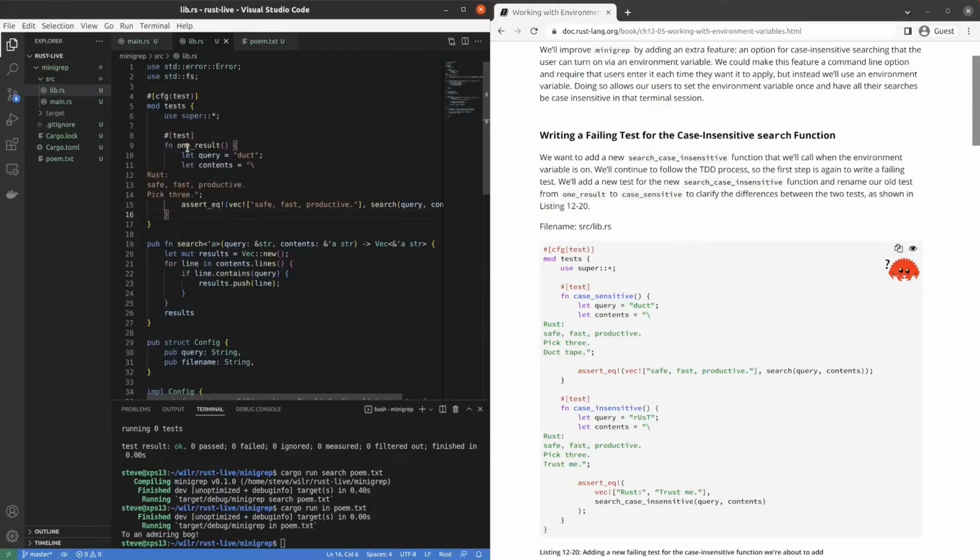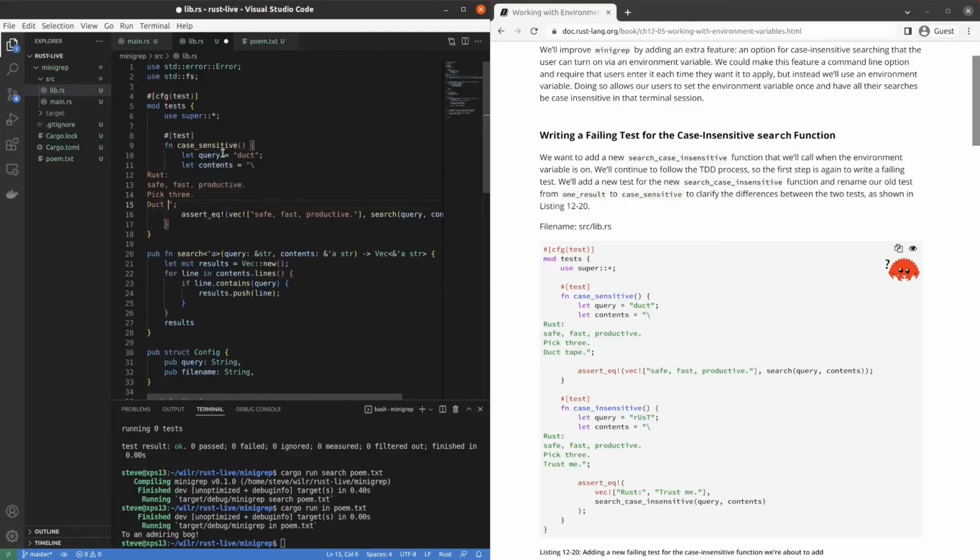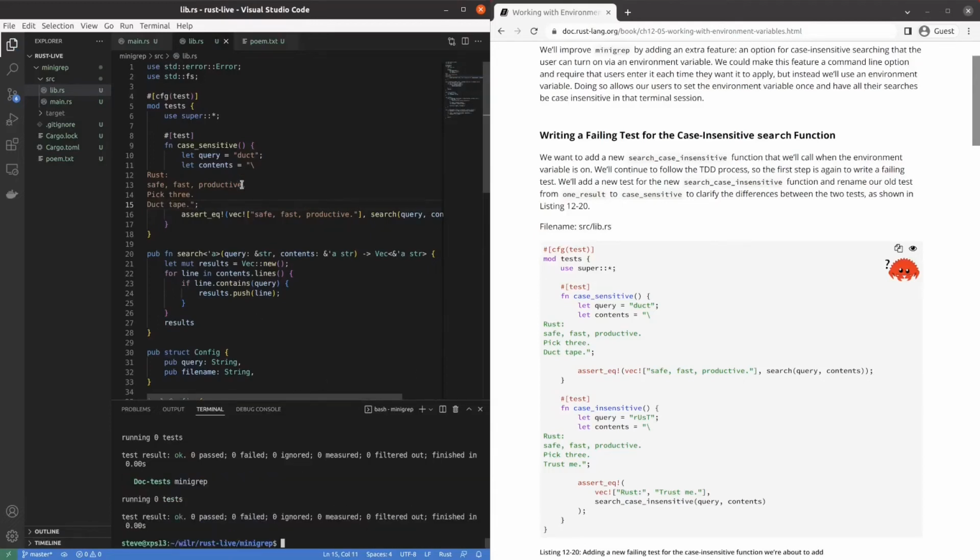Okay, so the next thing it does is you can add the environment variable really quickly to search case insensitive, which I guess would also be a flag on the command line typically, but they want to show us how to use environment variables, which is nice. So this is case sensitive search. We're renaming that test, and we're also adding duct tape to it so that we can see that it is case sensitive. So if we do cargo test, it should still pass because we're searching for a lowercase duct, which is right here, and we don't get the uppercase duct.